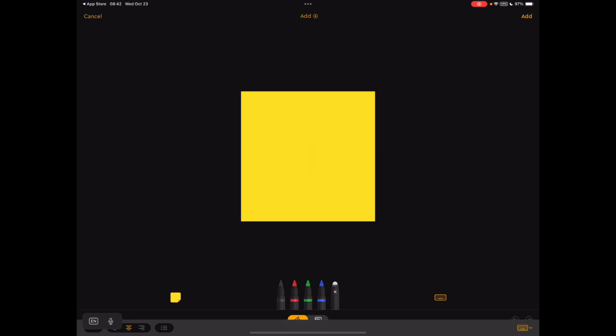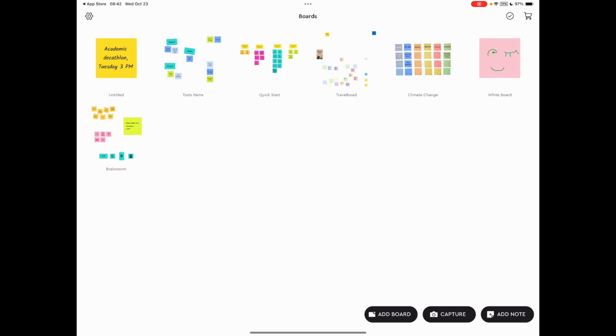My favorite way is actually to dictate. And in the right top corner, I can add it to my notes. It will create a new group because I was not in any other group. I'm going to add my note in my to-do board.